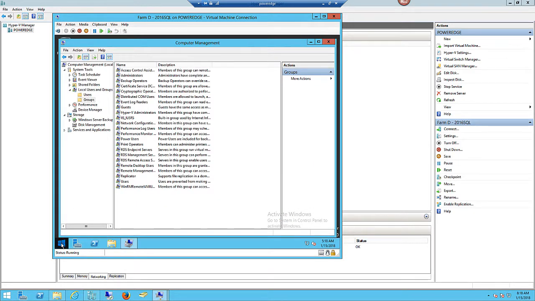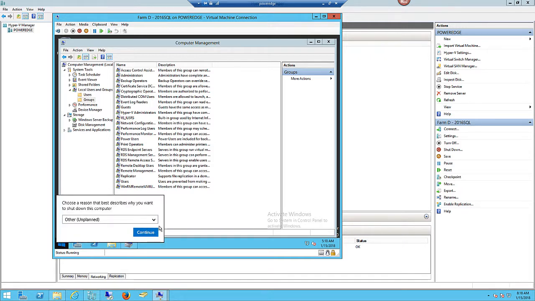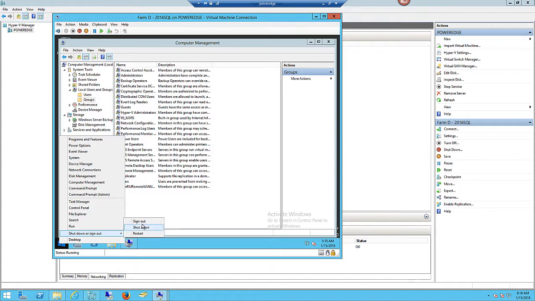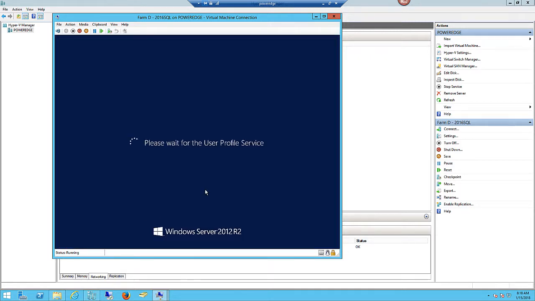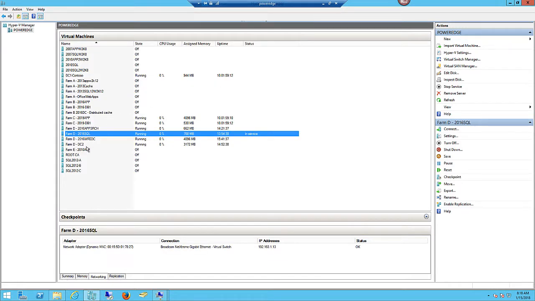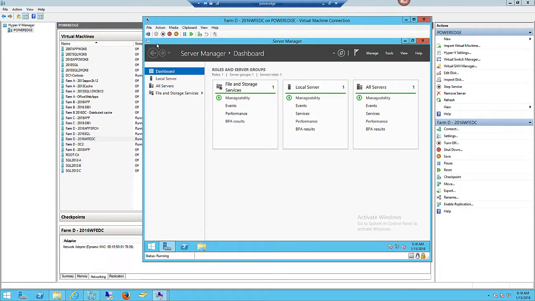I'm going to log off of this guy and sign out. Oh, cancel. Sign out. There we go. Okay. So let's check out the web front end, and then I think we're done with this section after we make a connection, of course. So connect to the web front end.